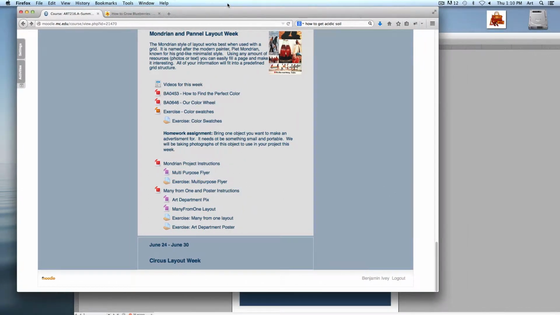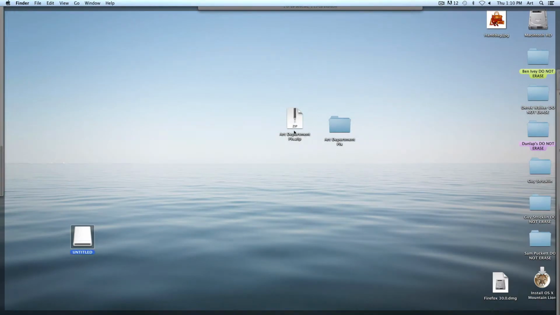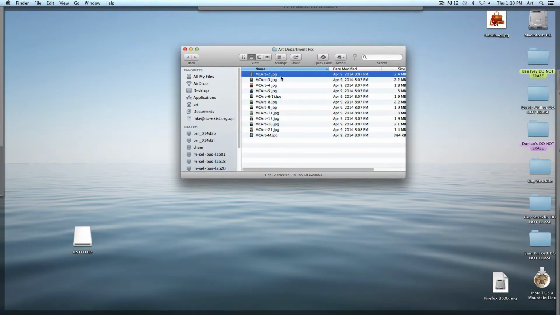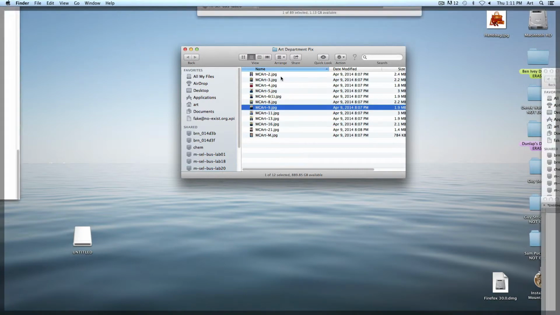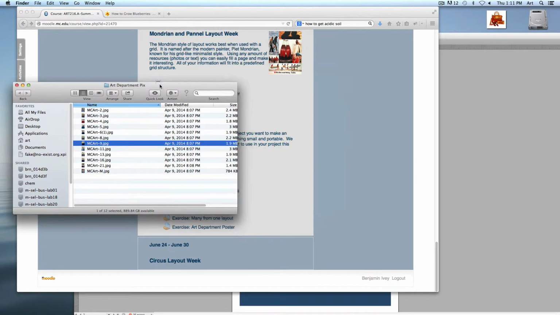Okay, so for today, this is going to be the second exercise in the handout that I gave you. And this is the art department pics one, or the art department poster that we're going to be creating. When you download this zip file, all it is is a folder that has all the pictures of the art department people in it. And those are the pictures that we're going to be using in our layout.